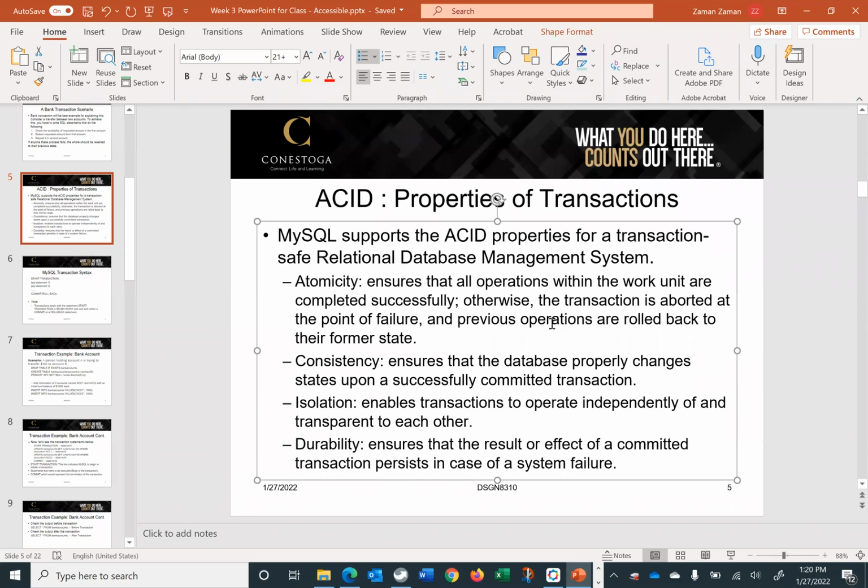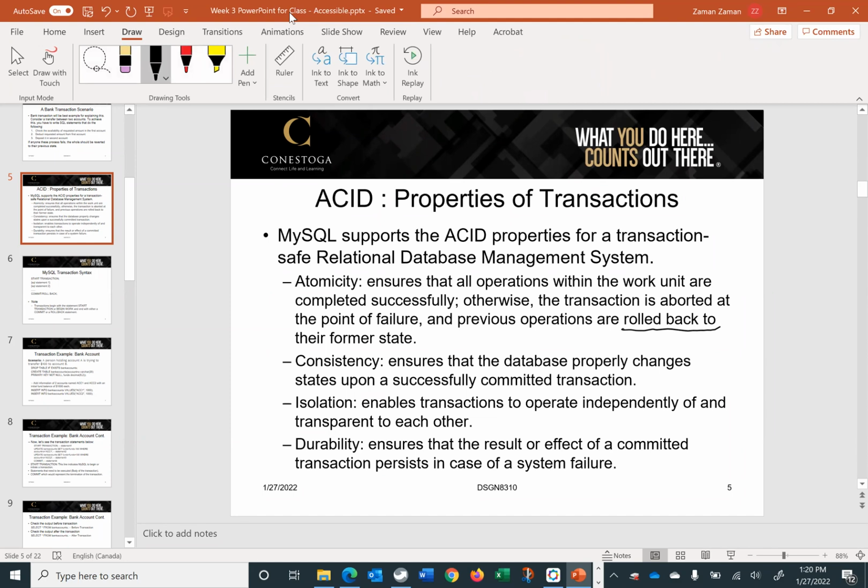Right. So these ACID properties are very important, and I can show you a few things here. Rollback, you can see here, and we'll see some MySQL commands on rollback, right? And this is committed, so we'll see a keyword like commit, and we'll see another keyword like rollback.